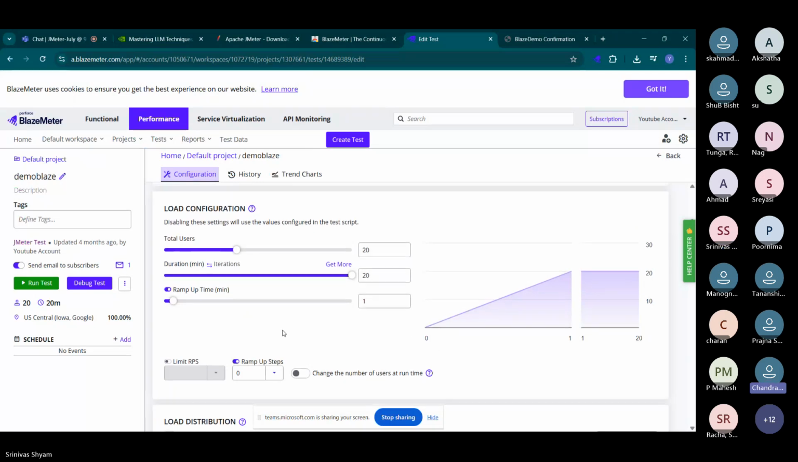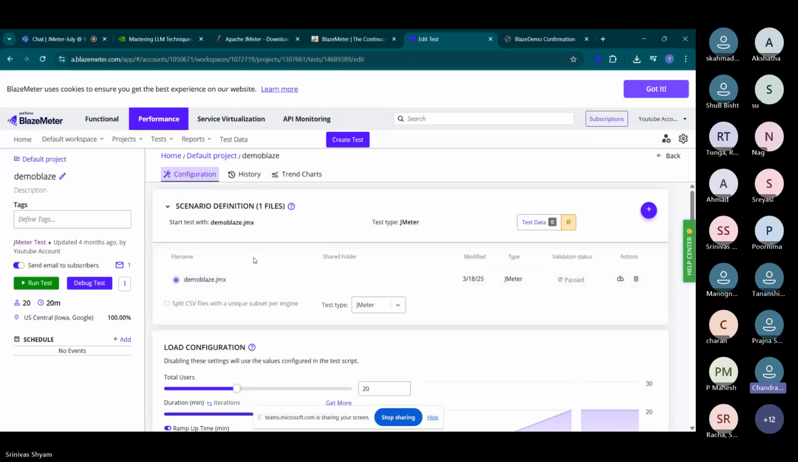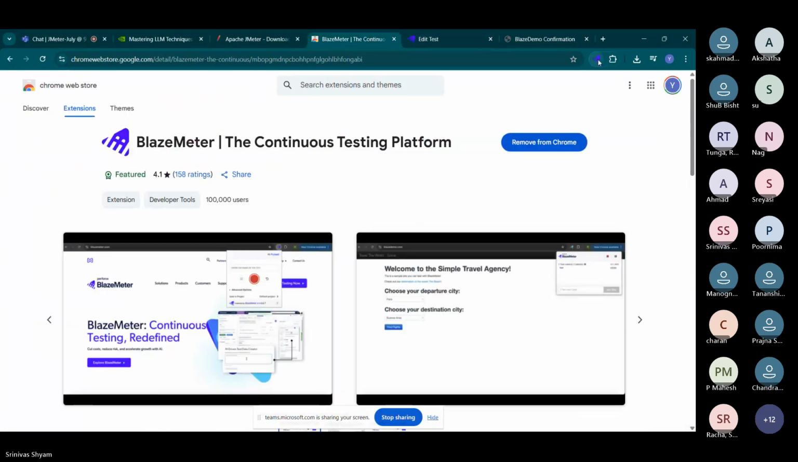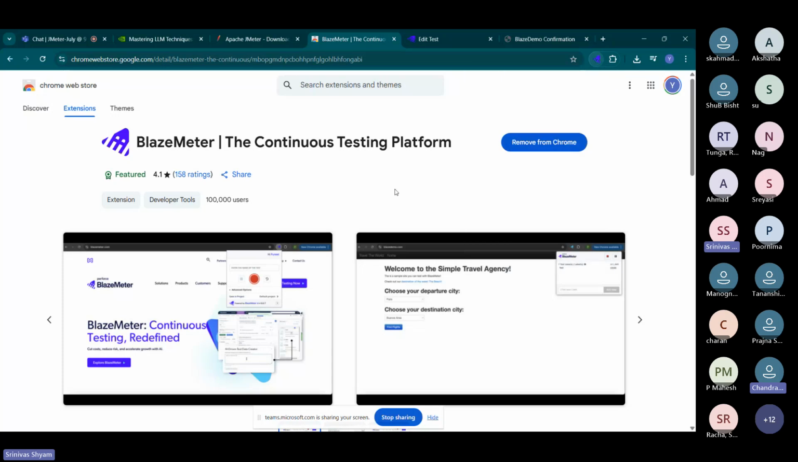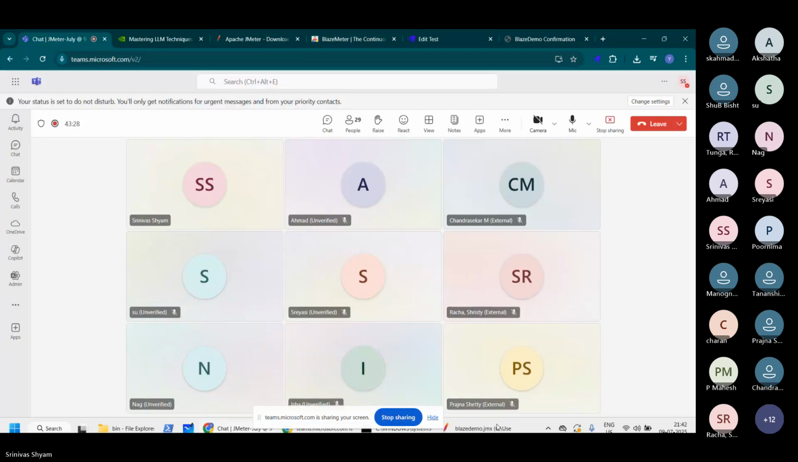Yeah, that is fine. Without uploading, we won't get that JMX file here, right? No, we don't. You have to click this run, and then only it will go there. Okay, fine. Got it. Any other doubts, anyone?